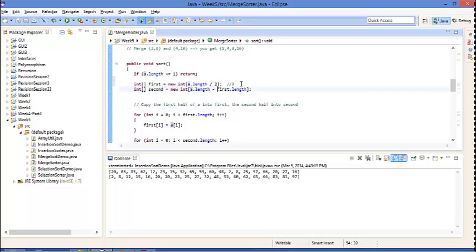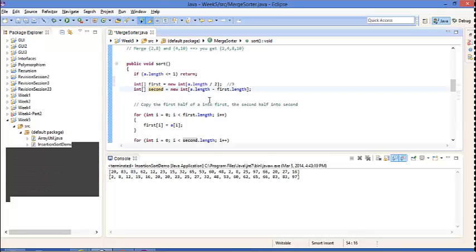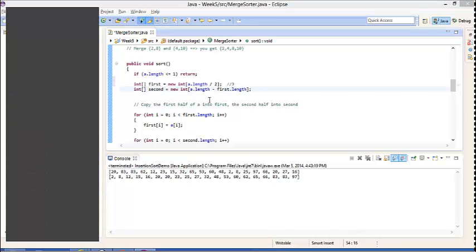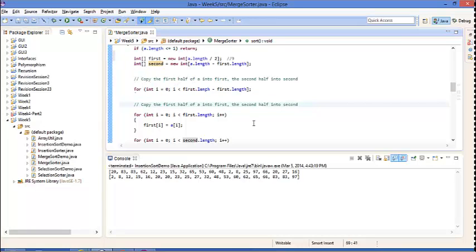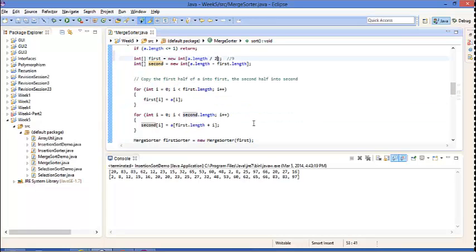So A.length minus first.length. In my case, 9 over 2 is 4.5, so 4, because this is an integer. So the first array will be of length 4, then 9 minus 4 will be 5 elements. So this is the length of the second array. Everyone's following? Okay. Perfect.